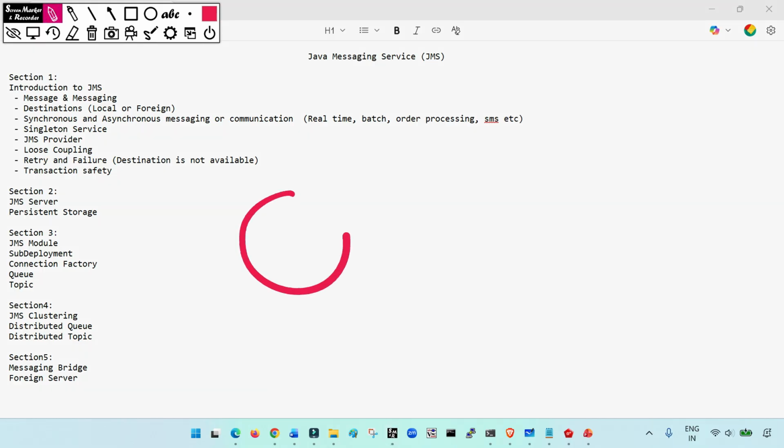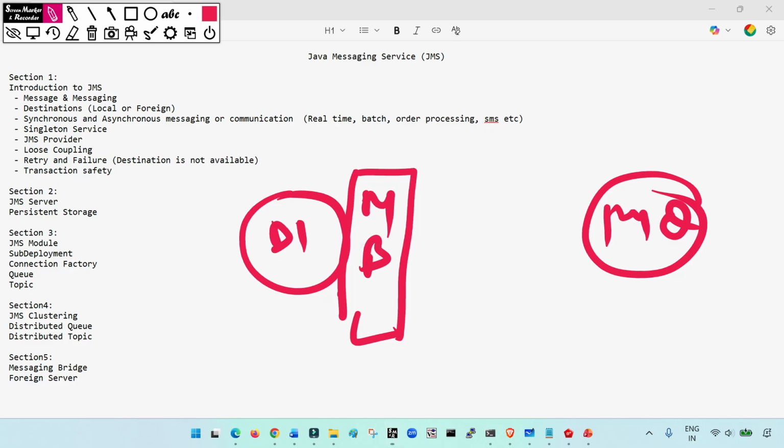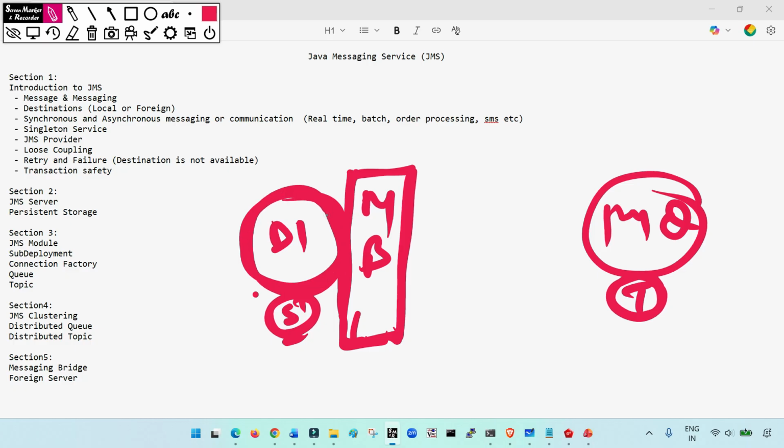So this is my domain one. This is my MQ server, which is running on a remote machine. Here I will define a messaging bridge. In the messaging bridge, I will map the source and target destinations. For example, in my domain one, I will define two destinations, destination one and destination two.